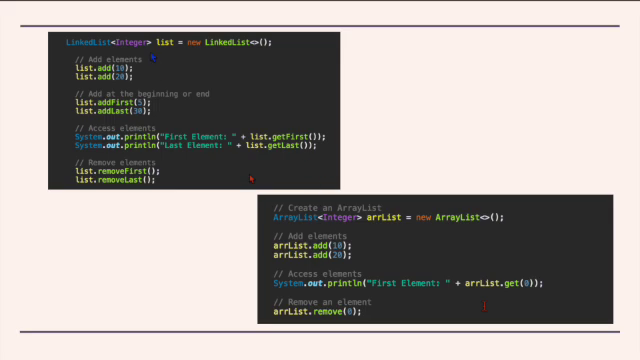Here is an example of how to create a linked list and an array list, and its basic functions, which would be add for the linked list at first, at last, remove first, and remove last. How to get the value of these elements. And for the array list, as you can see, it's pretty similar. But yeah, we don't have the add first or add last.